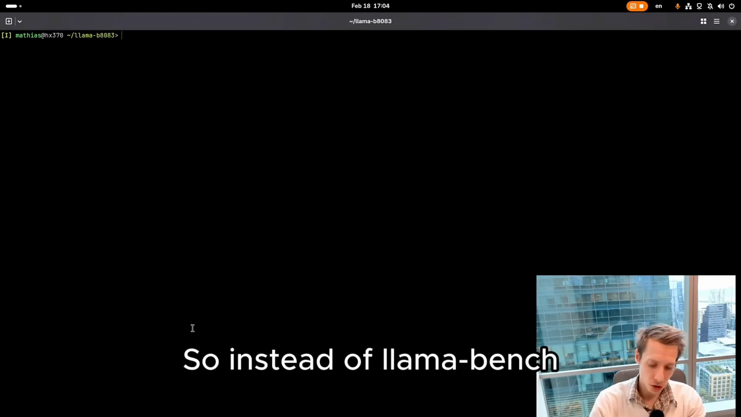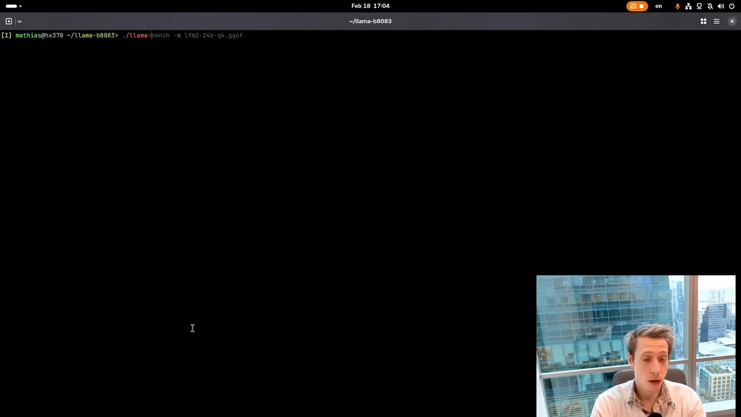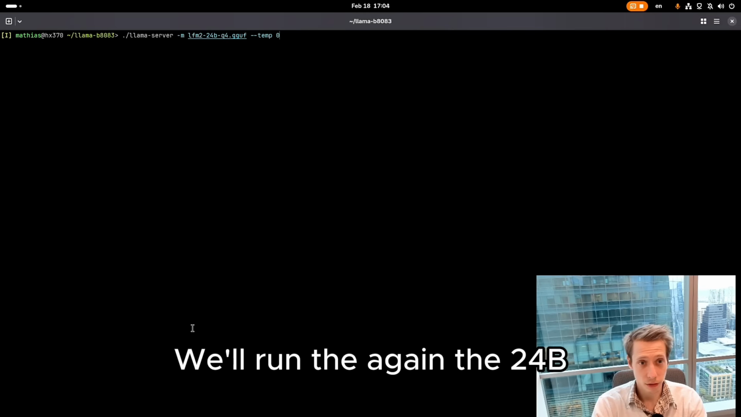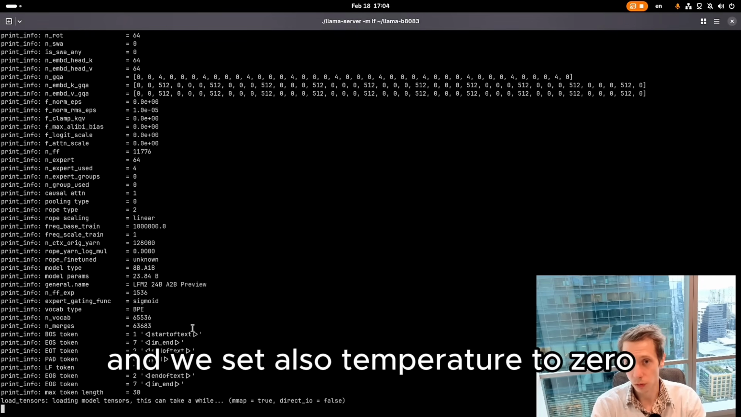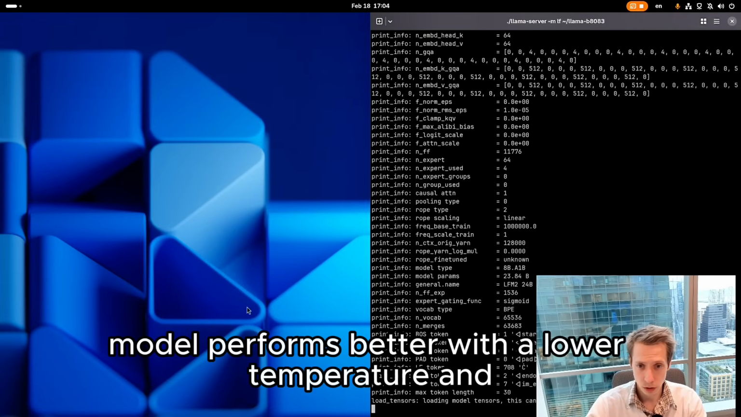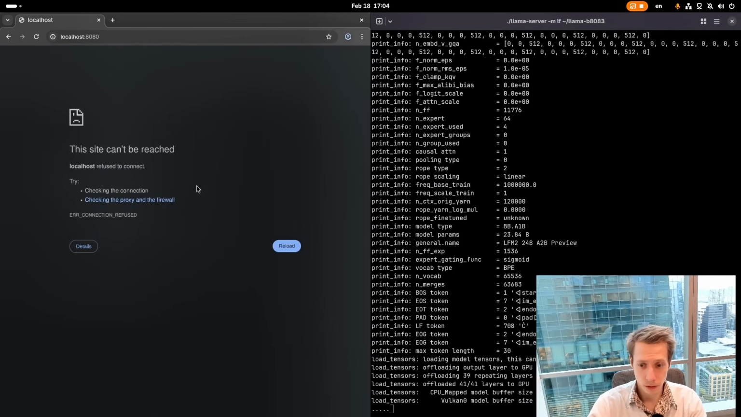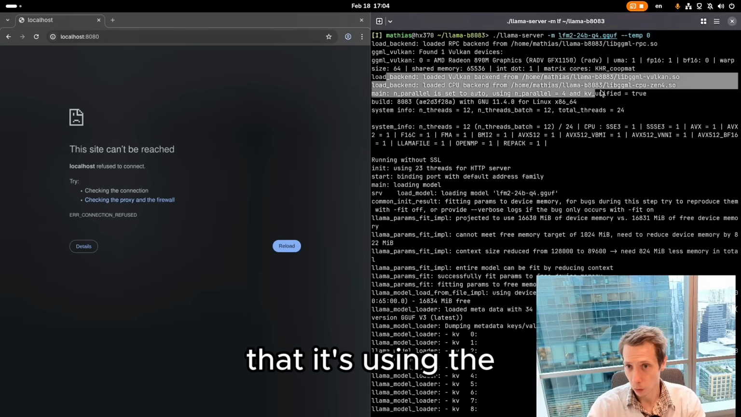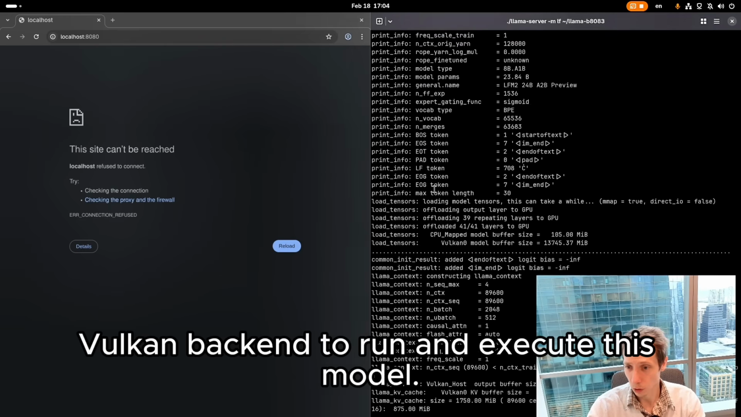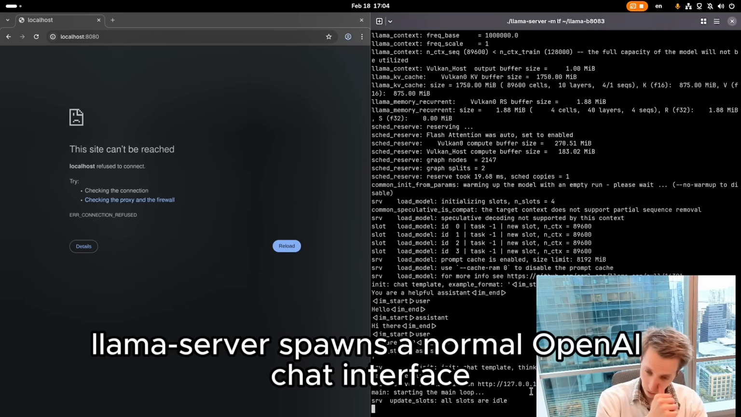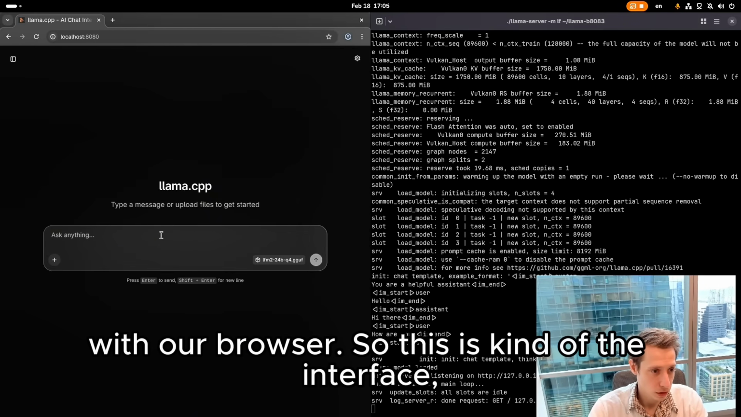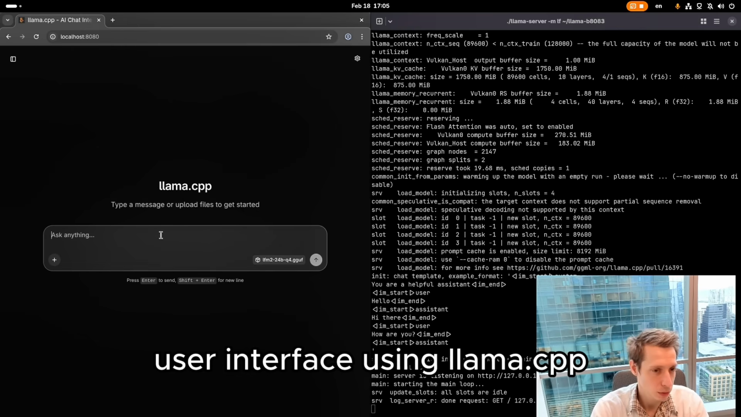So instead of Llama Bench, let's use a different binary. It's called Llama Server, with the same download package. Specifically, we'll run again the 24B, and we set also temperature to 0 because usually the model performs better with a lower temperature. We see again, if you scroll up, that it's using the Volcom backend to run and execute this model. Additionally, Llama Server spawns a normal OpenAI chat interface, but also a UI that we can just connect to with our browser. So this is the user interface, using Llama CBP to run our model.